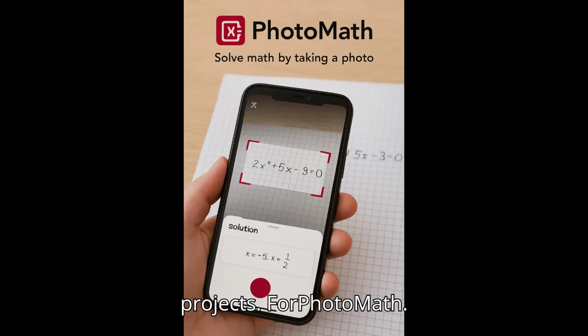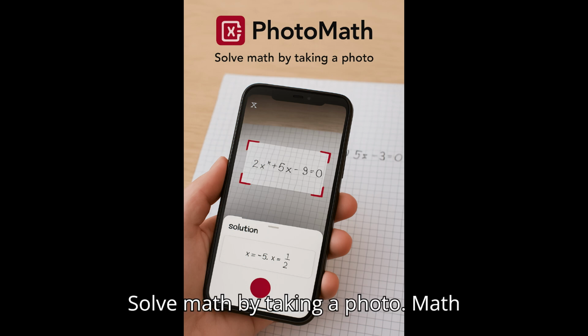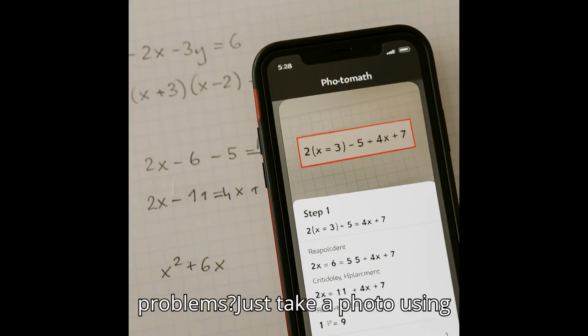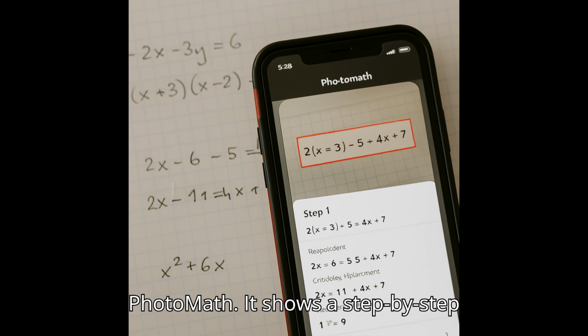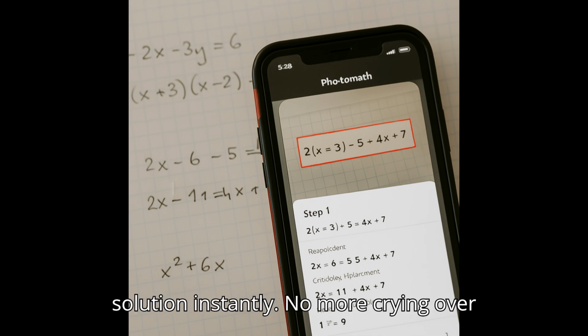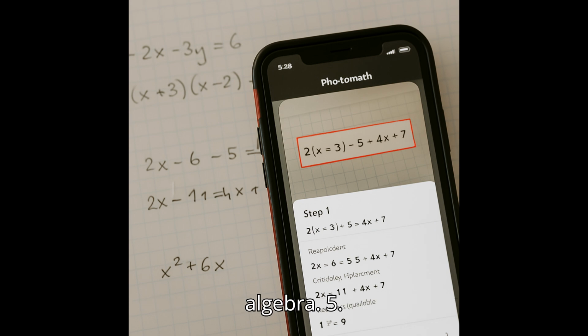4. Photomath. Solve math by taking a photo. Math problems? Just take a photo using Photomath. It shows a step-by-step solution instantly. No more crying over algebra.